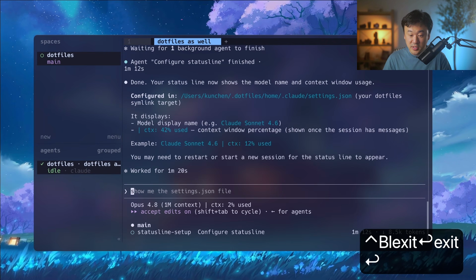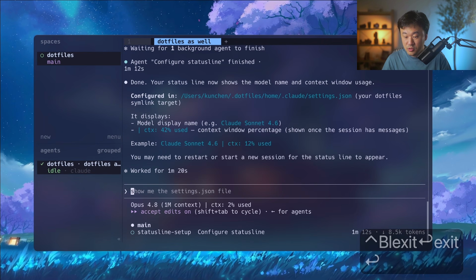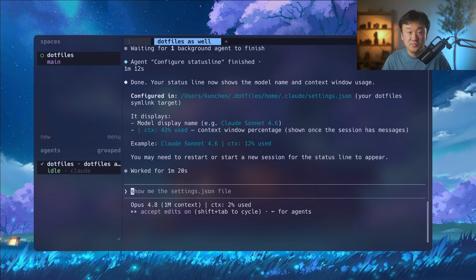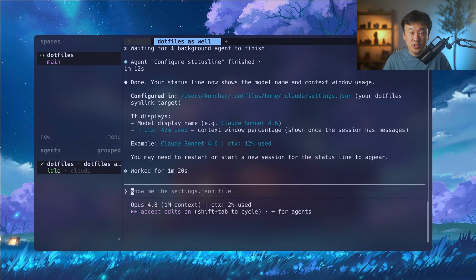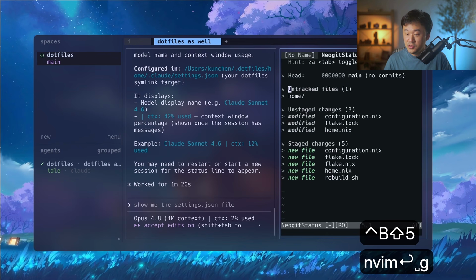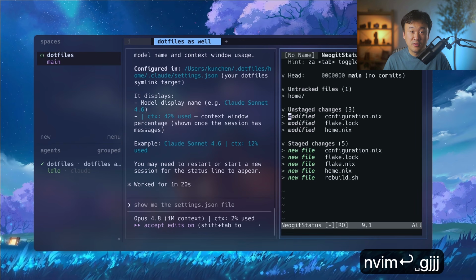We can see Opus 4.8 and context 2% used being listed under the prompt line, which is the status line that we just created. This real-time monitoring is very useful. If I want to see what kind of changes happened so far, I can just split another pane and use Neovim and use NeoGit to see the diff. This is a very typical flow for how I work.